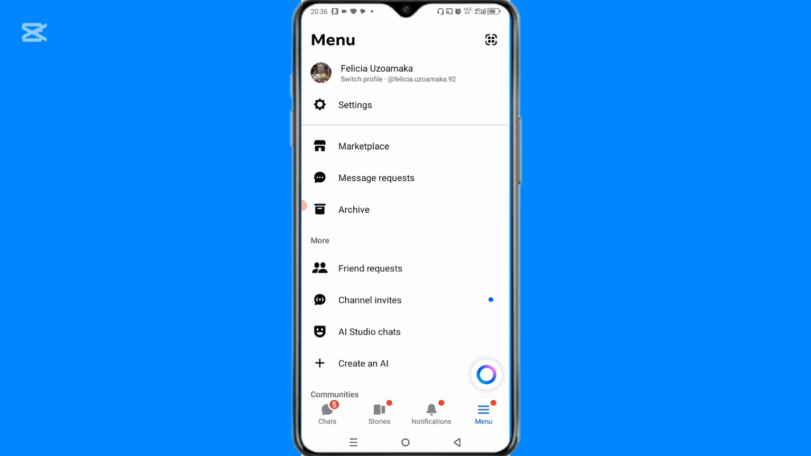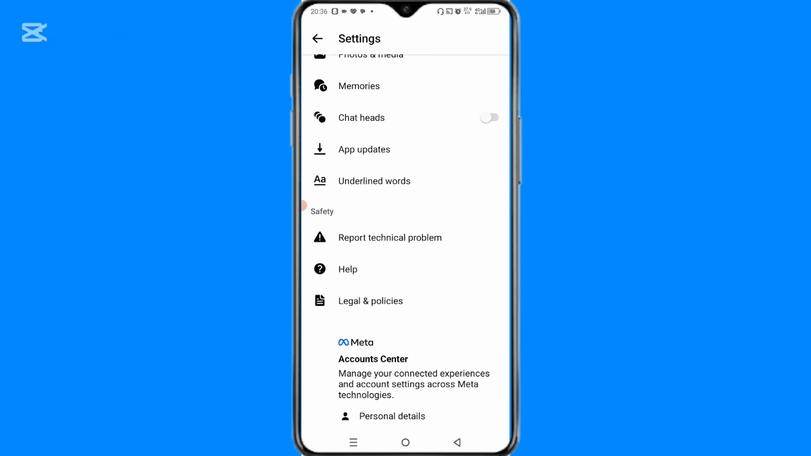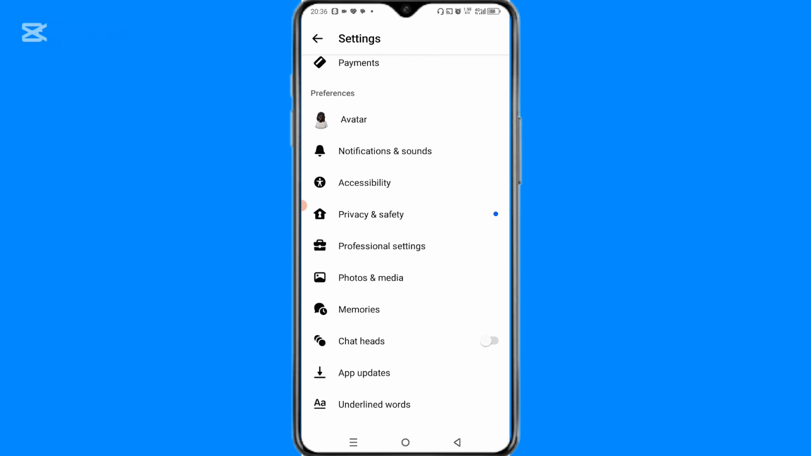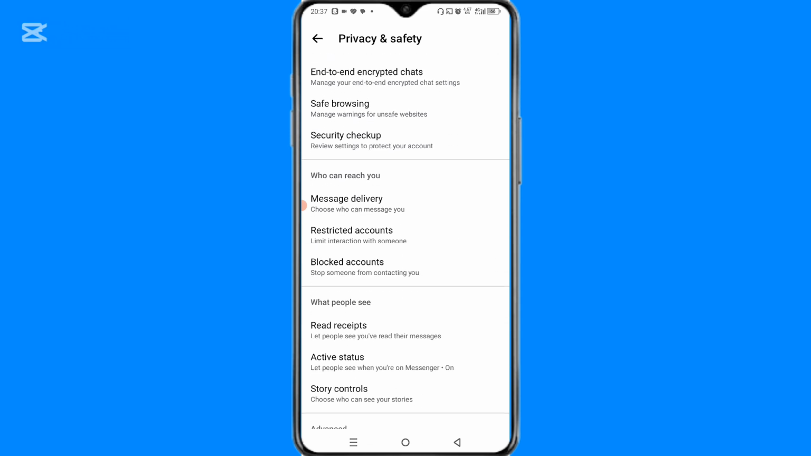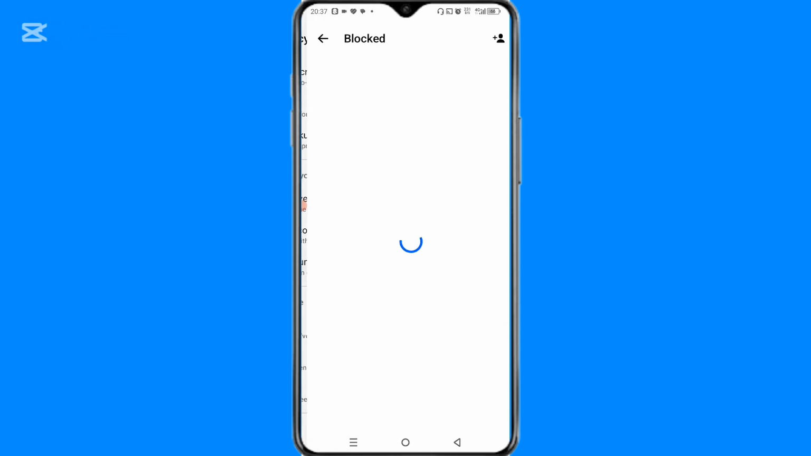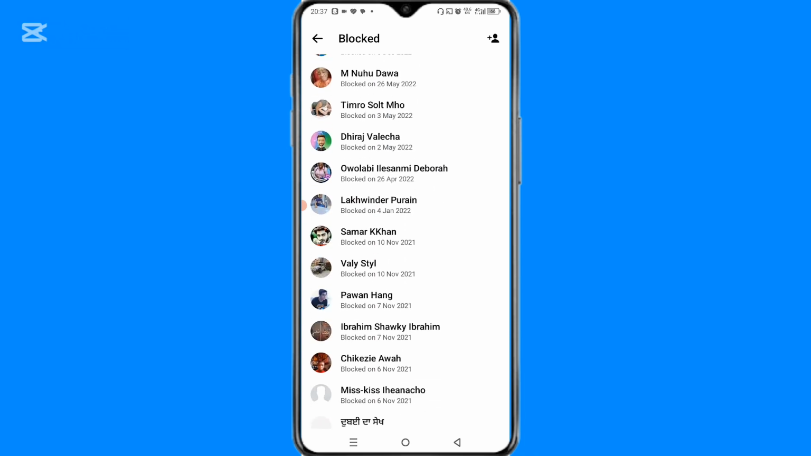So right here, all you have to do is click on the settings option. Scroll gently. You're going to see an option that says privacy and safety. Click on it. So right here, you just have to scroll gently and click on blocked accounts. So these are the list of people that I have blocked on my Messenger so far.